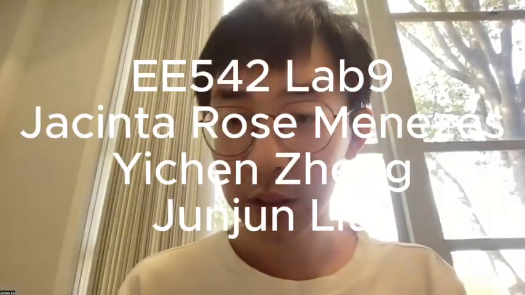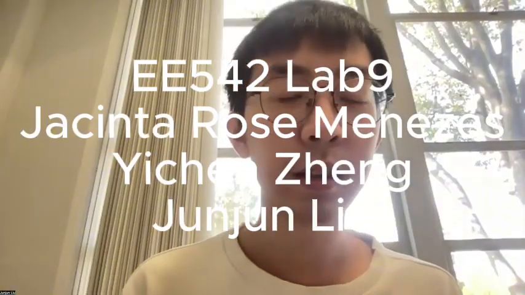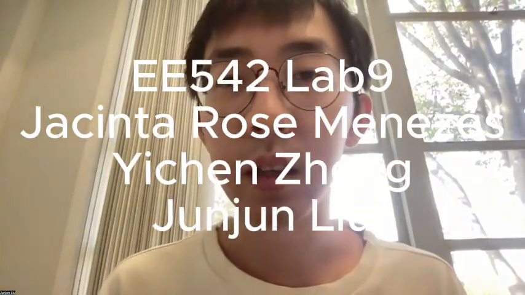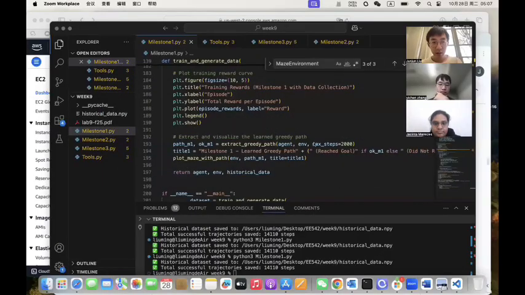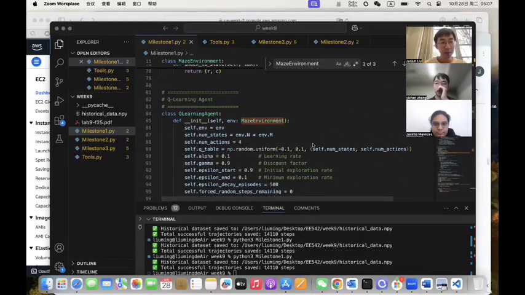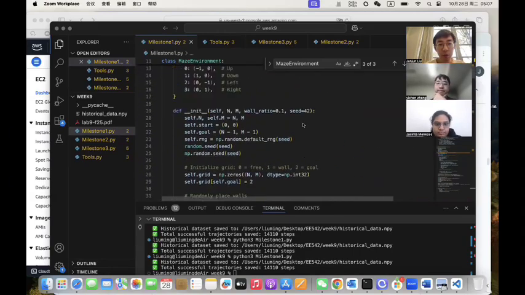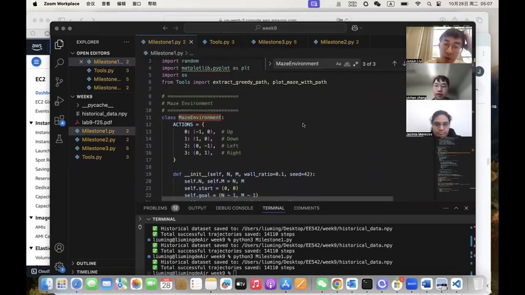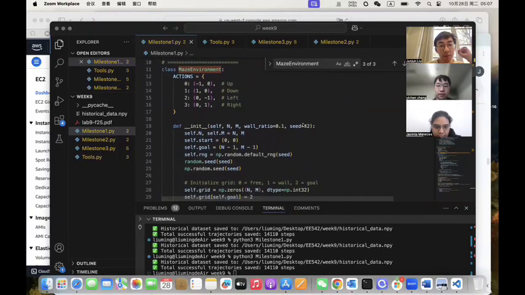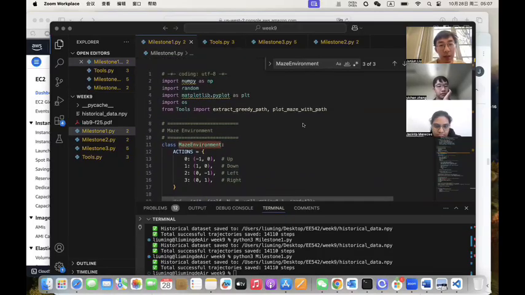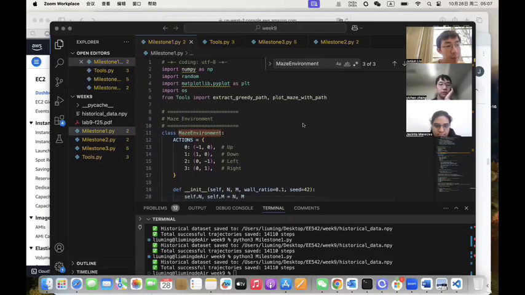Yeah. So I'm Junjun, and this is Lab9, and I will do the first part in Lab9. Let me share my screen. As we can see, we are doing Q learning, reinforcement learning in a path finding game, and I follow the instruction from the PDF.